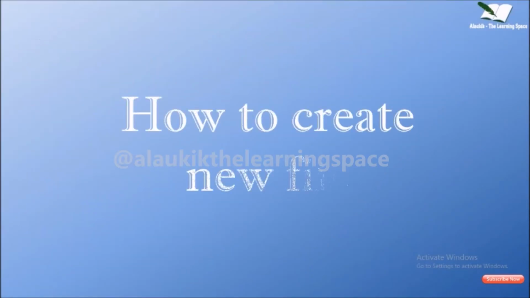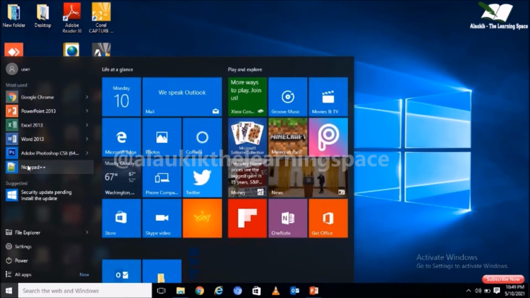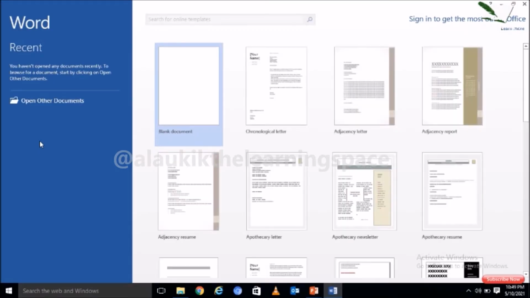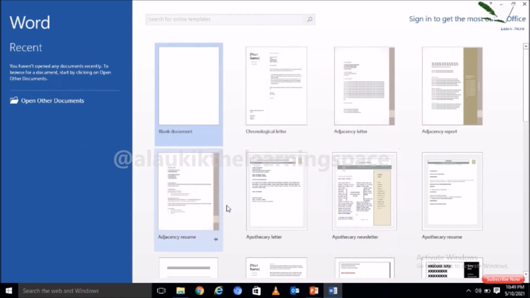That is how to create a new file. So now we are going to create a new file. So for that, click Start, Word. Here we have the option. You can select a blank document or the templates. At this moment, we are going to select blank document.